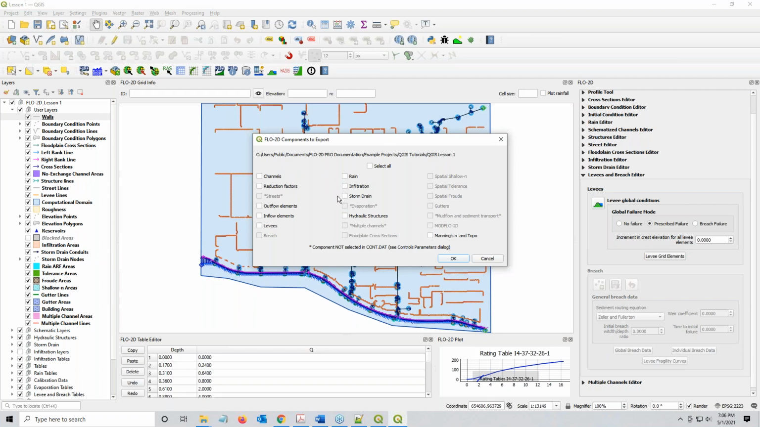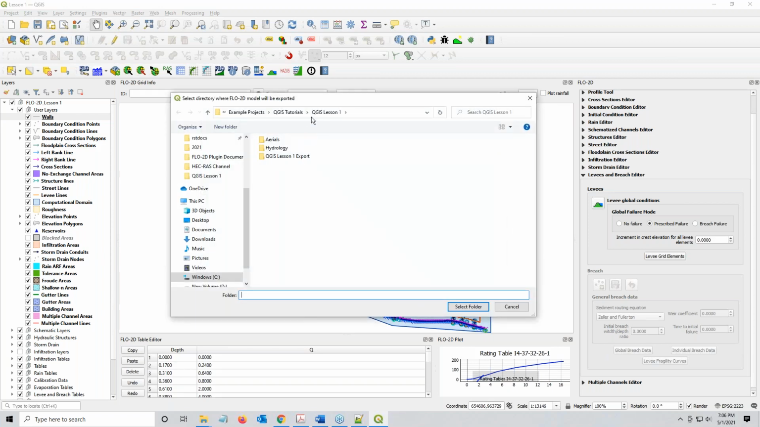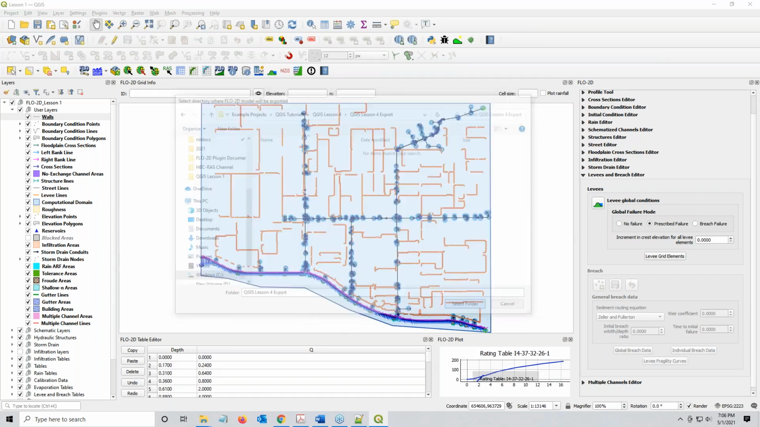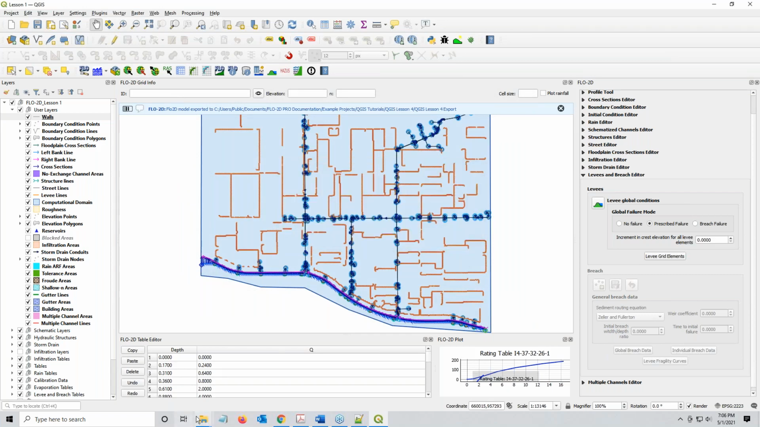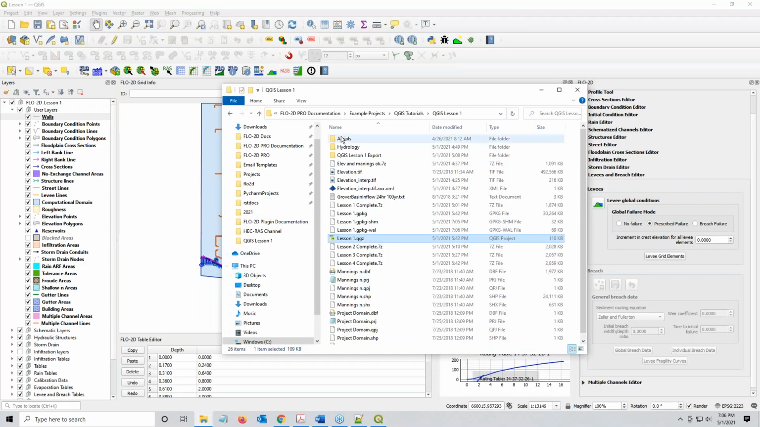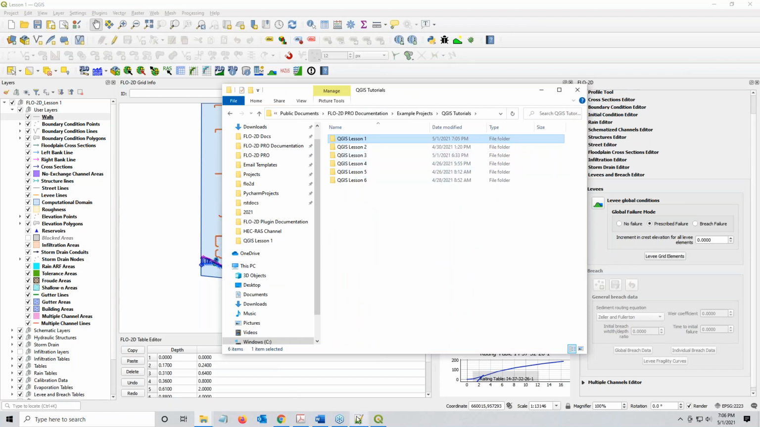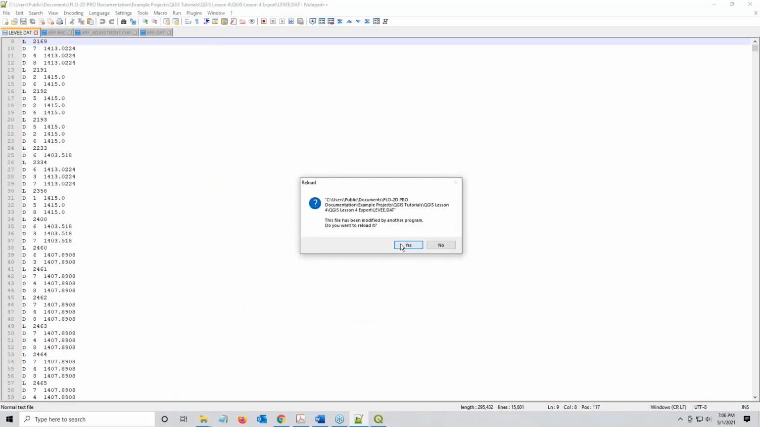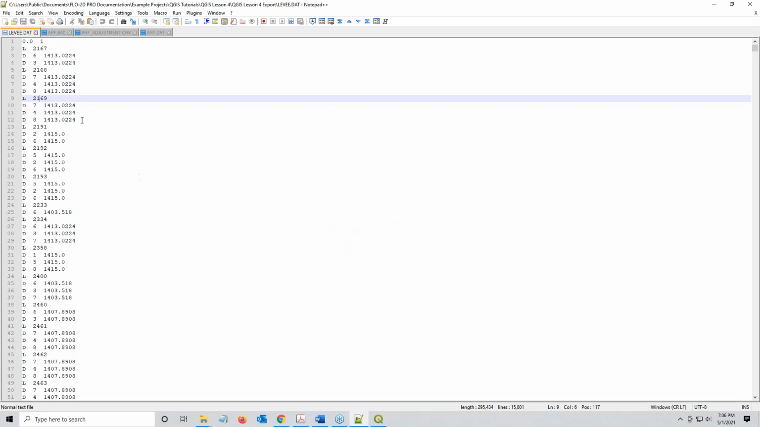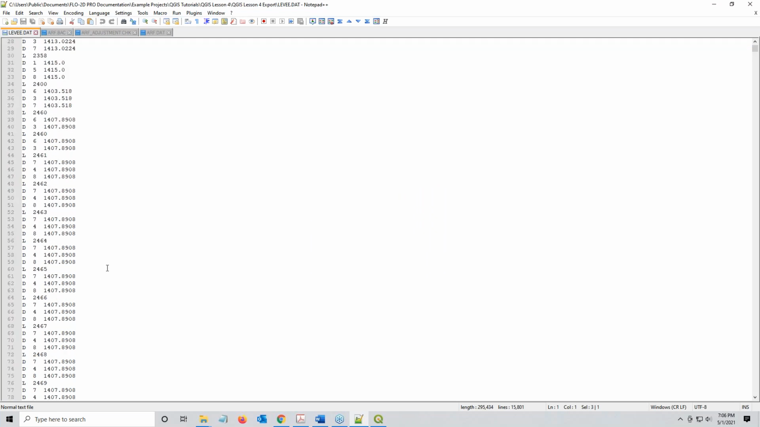Don't need the entire system. We can just export the levies, and it will overwrite that data. Let me get to the right location. It's going to overwrite that levy file. Actually, I can just go to Notepad++ and it will reload. So I click yes, and if I go to the top, you see that that switch is now turned on. And this one changed a little bit too because it was updated by that table as well. And so now the levy failure will be applied the next time that you run it.